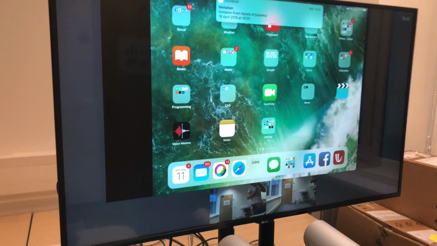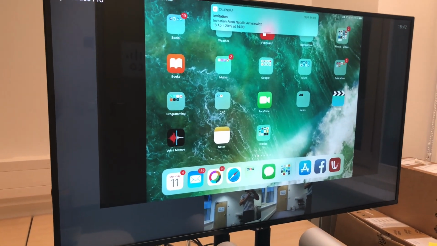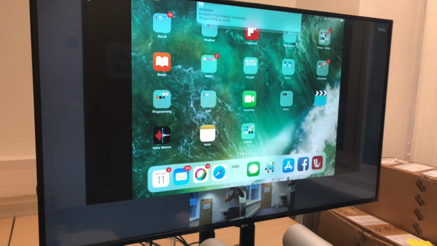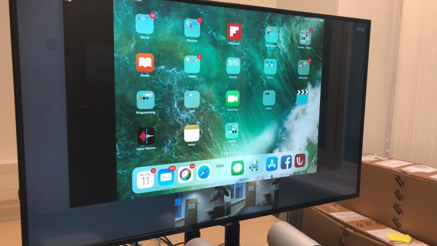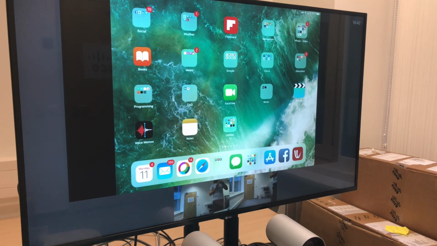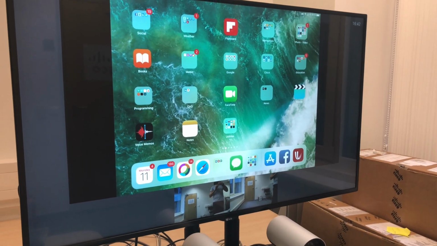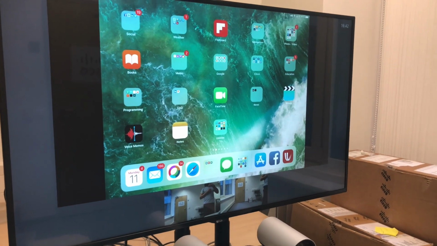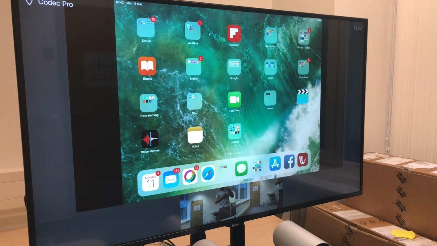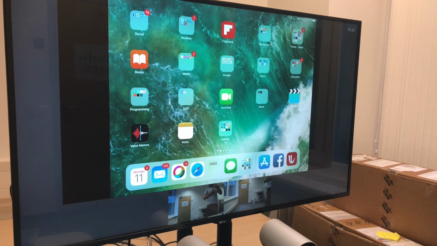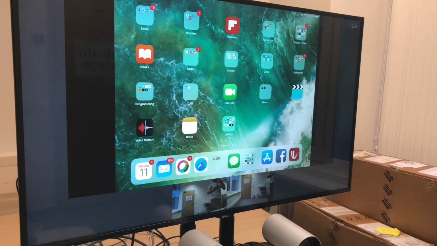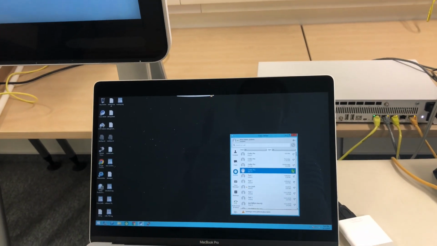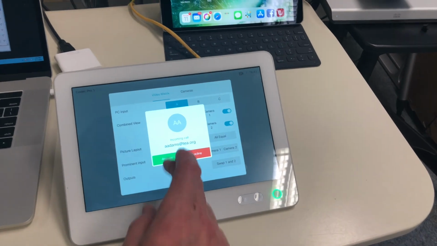Okay, so far we have worked only locally. So this is just a local presentation combining the local inputs. Now let's add a remote party to the call. In order to do that, I'm going to dial from my Jabber, and the Jabber will join the call on the Codec Pro. So the call arrives, I'll answer it.